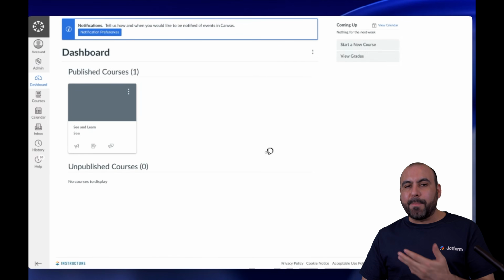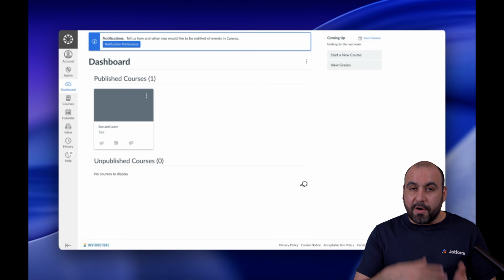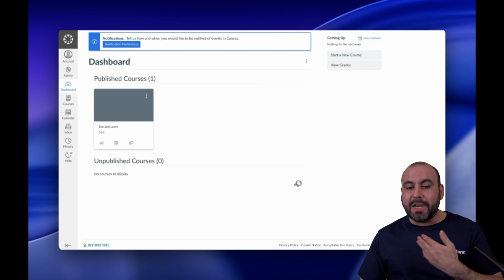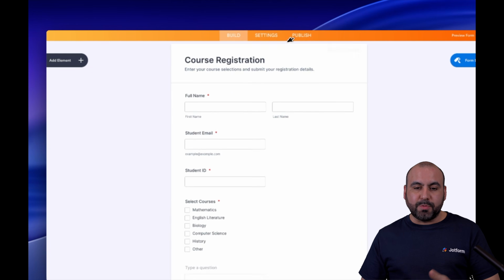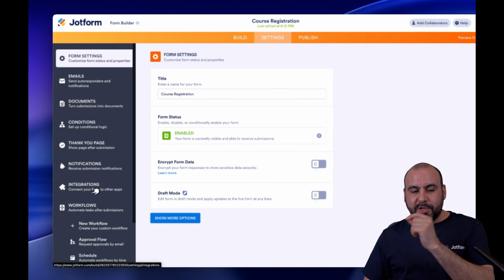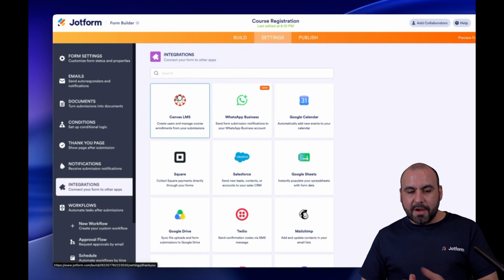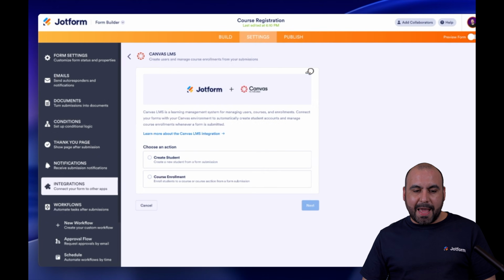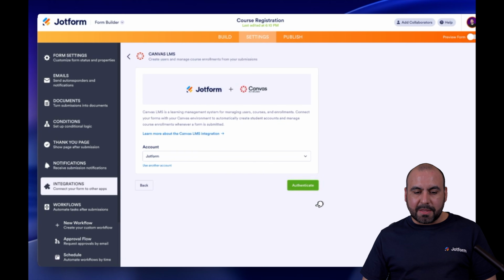So it's really easy and practical to integrate Jotform with Canvas LMS. And to create a student, it's the same process as we saw right now, except it doesn't have the section where you integrate them into a specific course. It's just adds a student. For example, I'm going to use this one. I'm going to add a new action. And if it's create a student, we're going to use the same account.